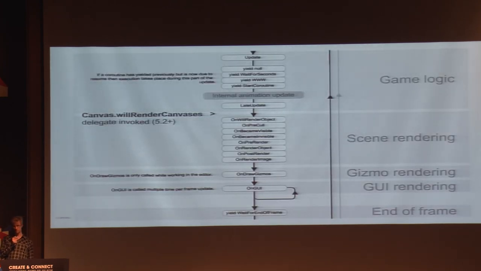If we look at the update loop in Unity, right now in the current versions of Unity, it's a little bit inconsistent when the callbacks happen, but from Unity 5.2 onwards, it will always happen just after the LateUpdate call.